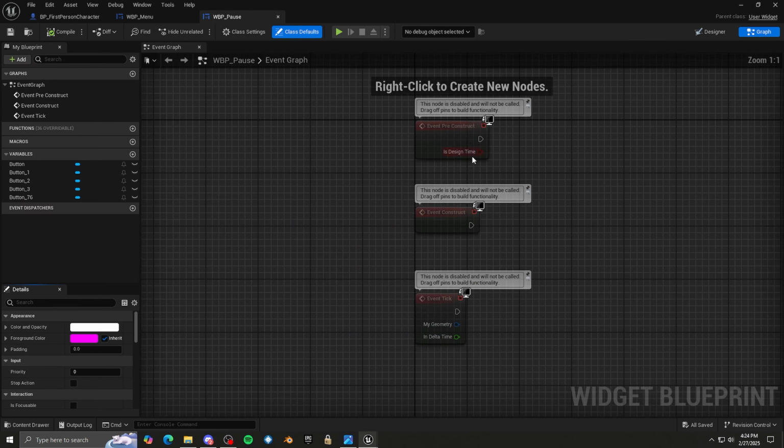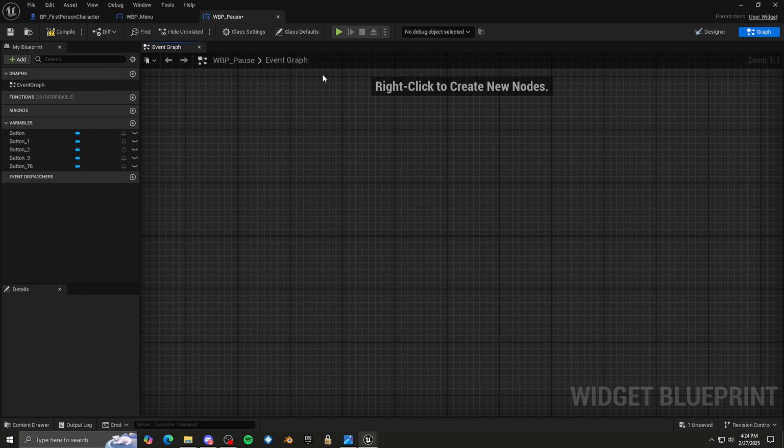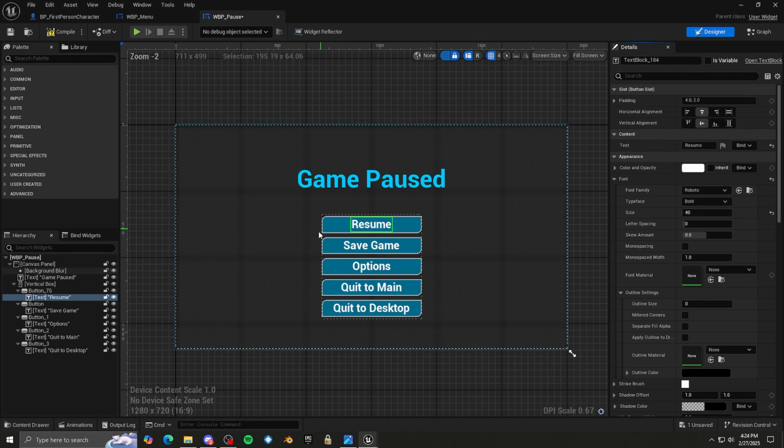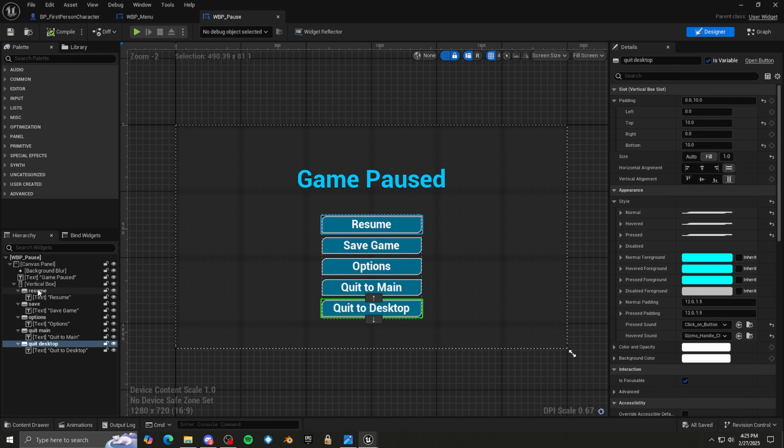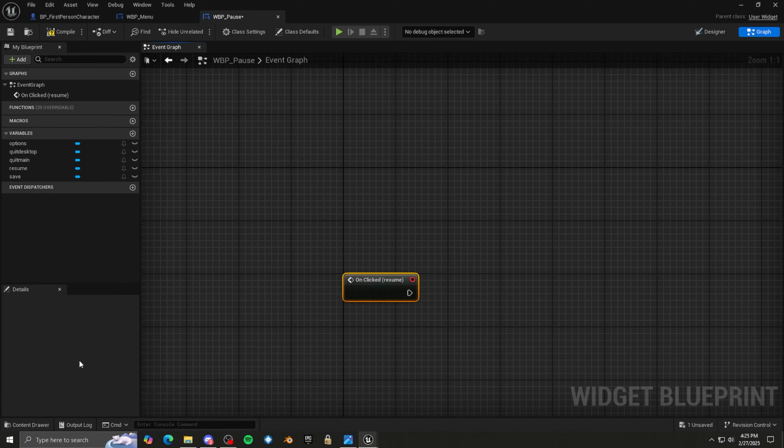So if we go into the graph, I'm going to get rid of all this because we don't need anything there. I never renamed the buttons, so I'm going to do that real quick. Whatever text I put here, I'm just going to rename these buttons to. Okay, so I just renamed all my buttons to be what the text says. I'm going to start with resume.